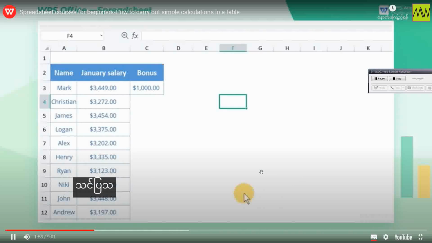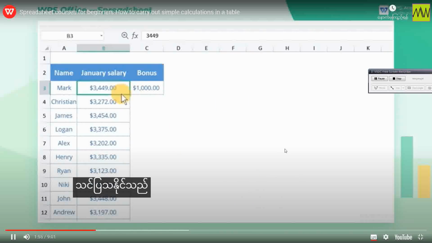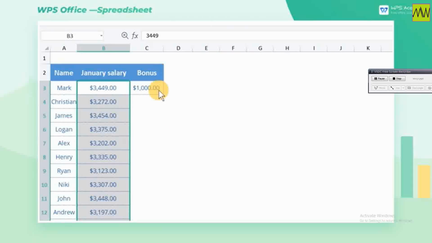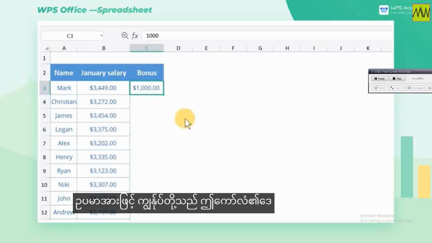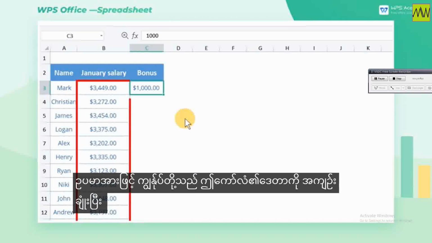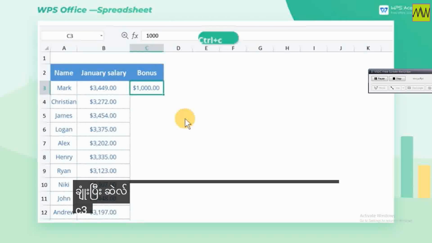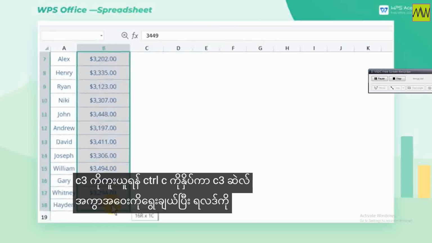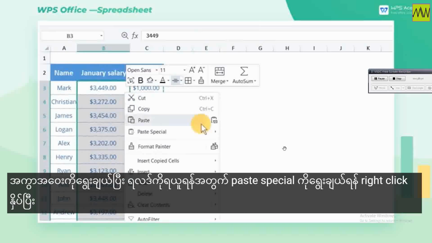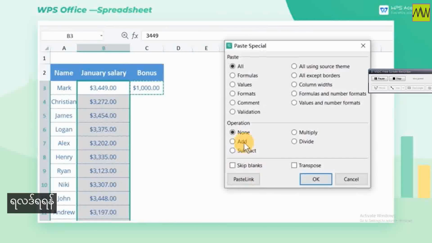You remember that we mentioned the method of calculating by copying and pasting in one of the previous lessons? The steps are very simple. For example, we want to sum up the data of this column and cell C3. Press Ctrl-C to copy C3. Select the cell range and right-click to select Paste Special, and add to get the result.